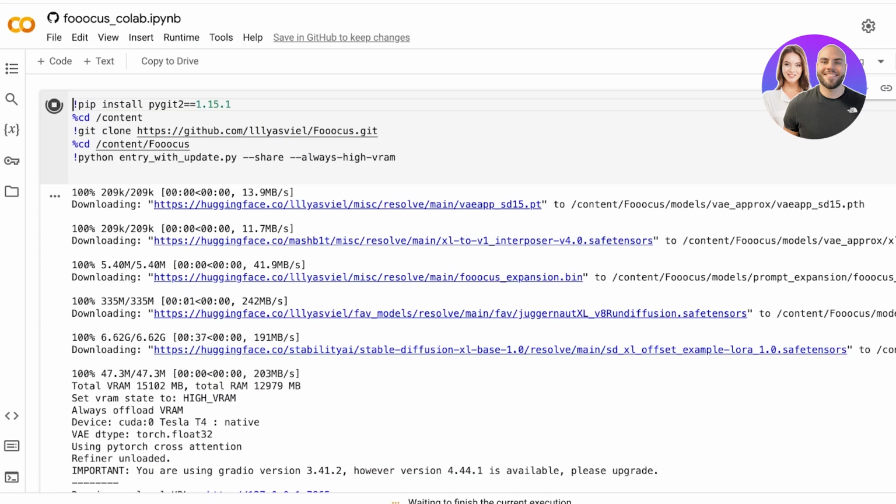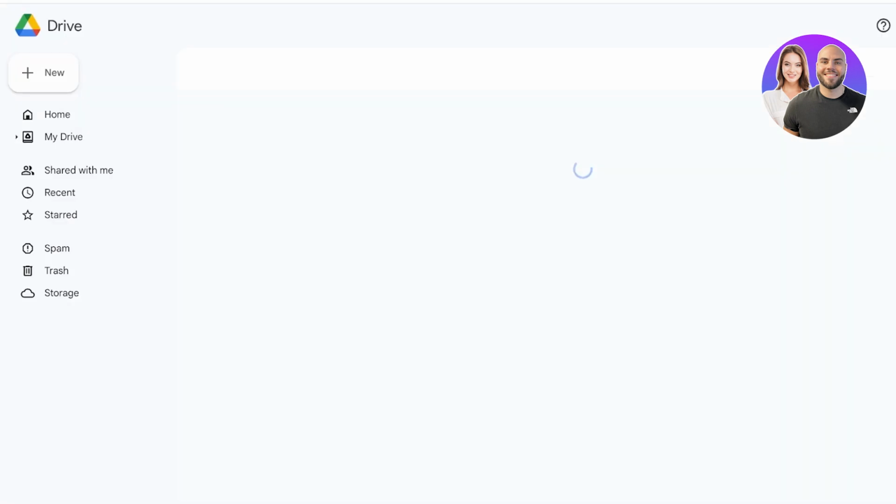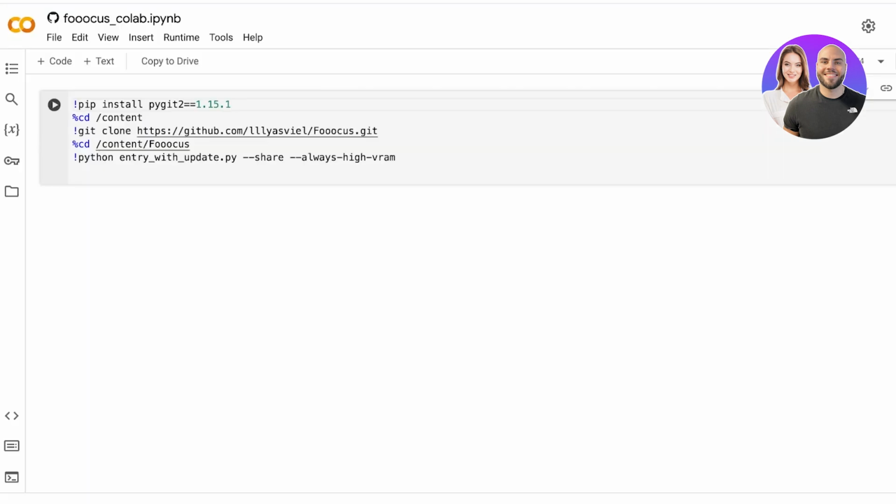Now, for this, we're going to be using this particular tool over here. And this is a really simple tool that you can actually use, which is the Focus Collab. And I will leave a link to this down below so you can get started.